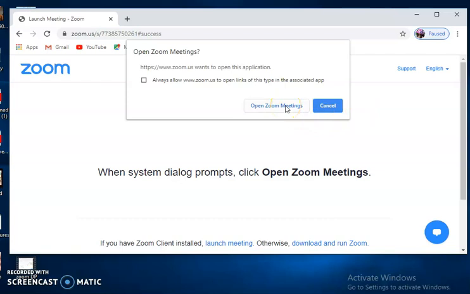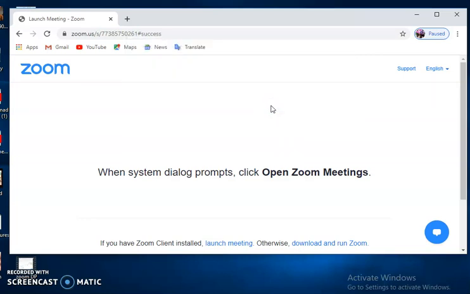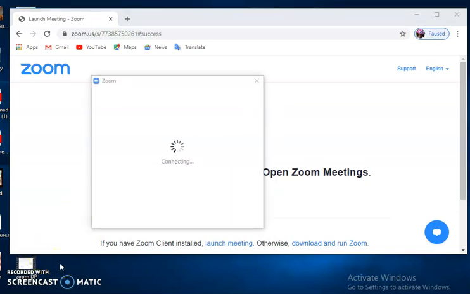Now, open Zoom meeting. Yes, this is a message box which asks to always allow Zoom meeting to open links of this type in the associated app. So yes, and open Zoom meeting. When the meeting is on, there are some different links given. Let me explain how you can invite others, how you can invite people to attend your Zoom meeting.